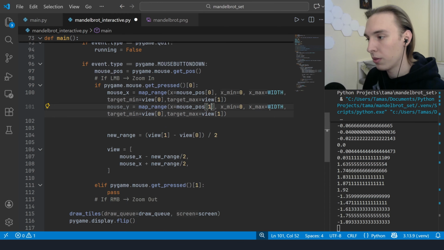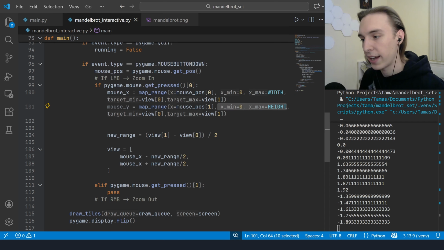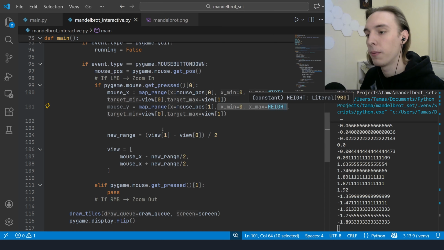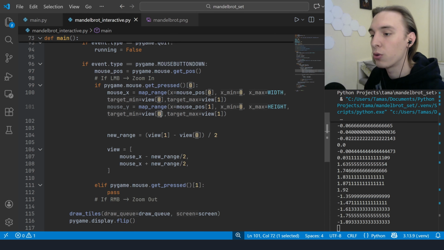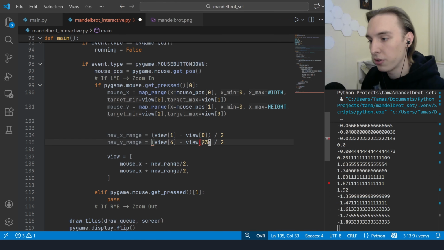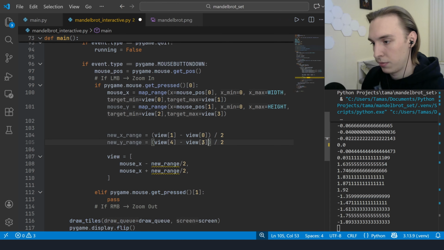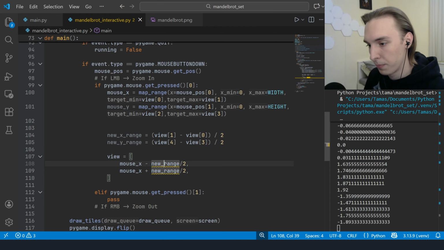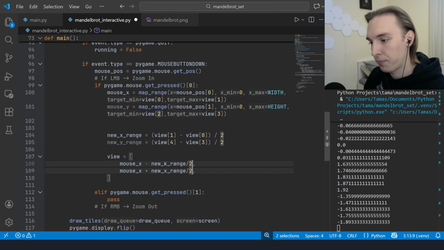Mouse pos of 1 gets mapped to height. Now on this nothing changes because we don't actually change the dimensions of our window. What changes is this view thing. So now view of 2 and 3 in here. New X range, and the new Y range is view of 4 minus 3. Again, let's just say we halve it. New X range.